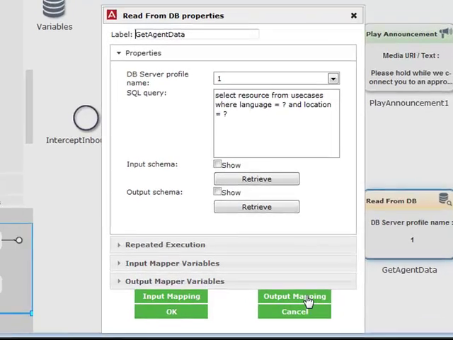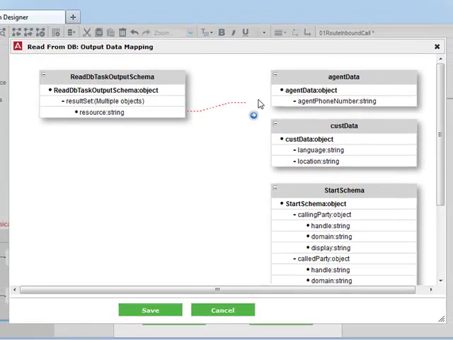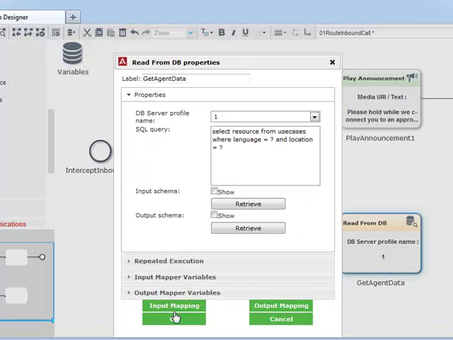Once that's done, map the output from the readFromDB task to the agent phone number variable just created. Because the output is a set of resources and we only want one, we'll change the result set index to 0 so that only the first resource in the result set will be selected.